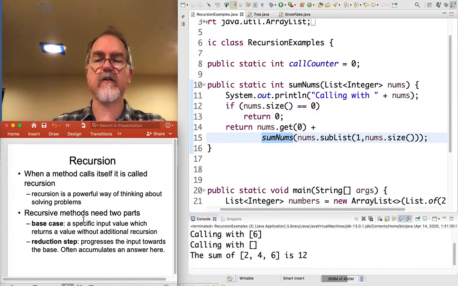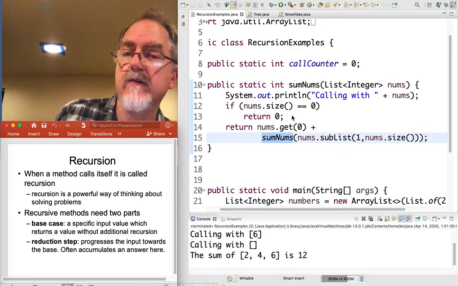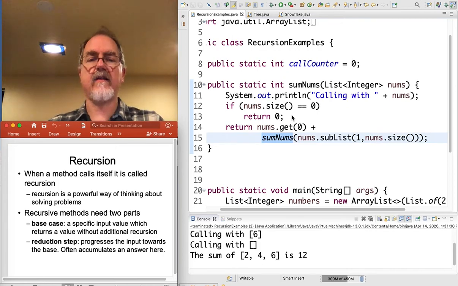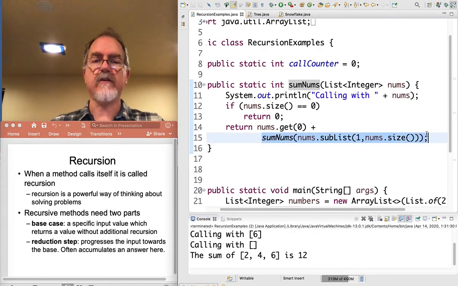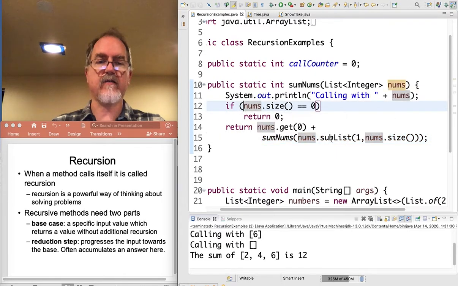So typically when you look at a recursive method, you need at least 2 parts, right? There is this base case. It tells you when the recursion stops, in other words, when this calling of itself stops. And then a reduction step. This is the reduction step here that reduces the size of the problem, and it reduces it towards this base case. In other words, every time we call ourselves, our list gets one smaller, and eventually it's going to hit this size 0.